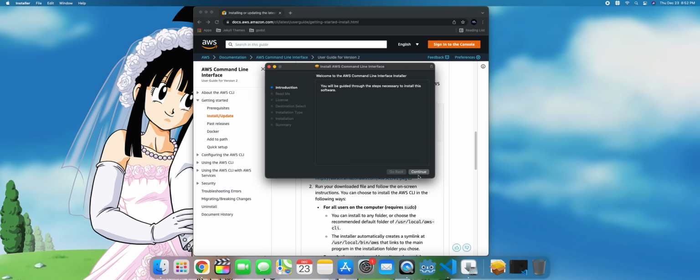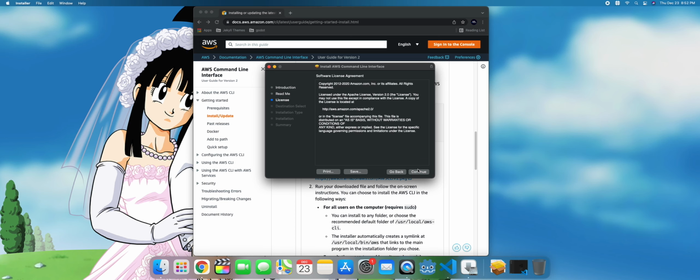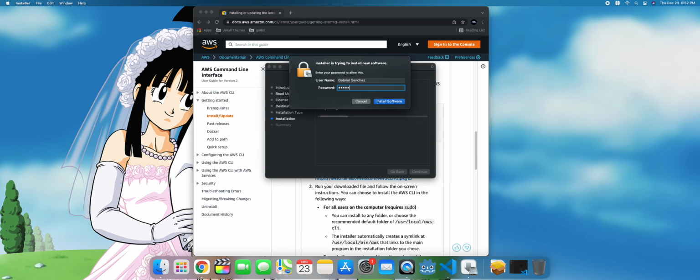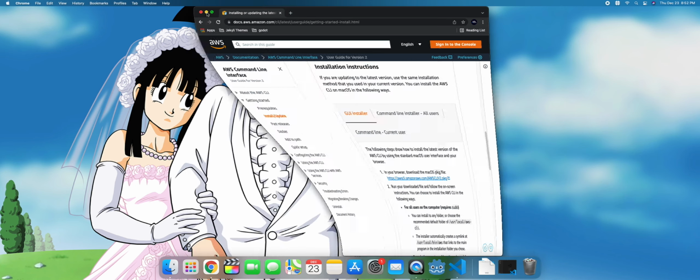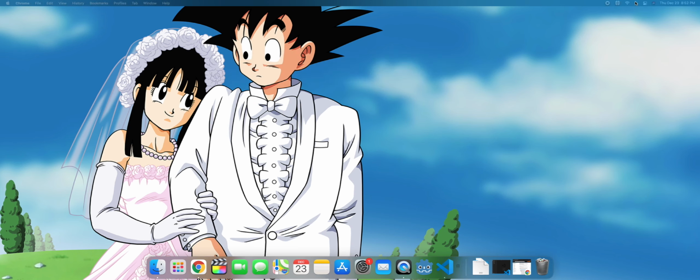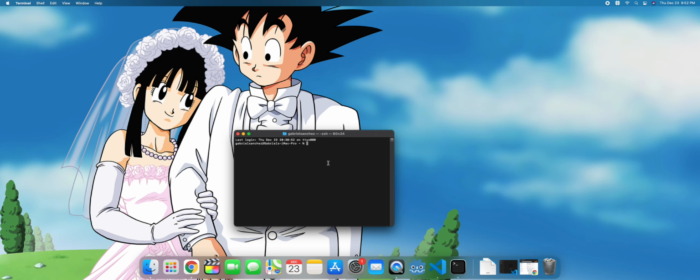Once it is done downloading, run the installer and the CLI should be installed for you. To test that it is installed properly, you can open up a terminal window and run the command aws --version. If a version shows up, then you know everything went well.